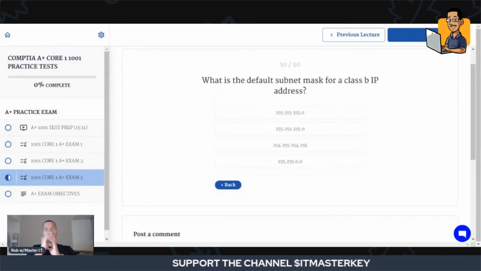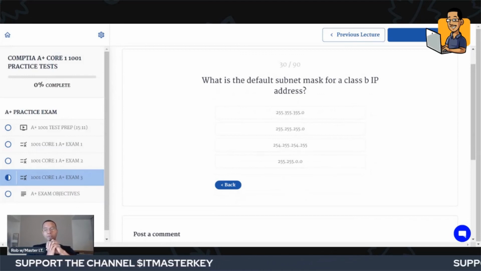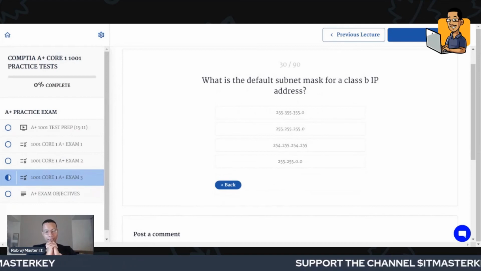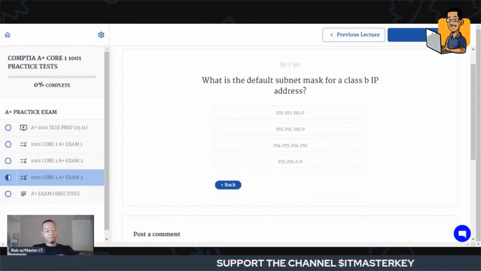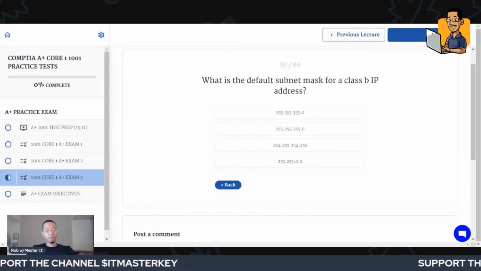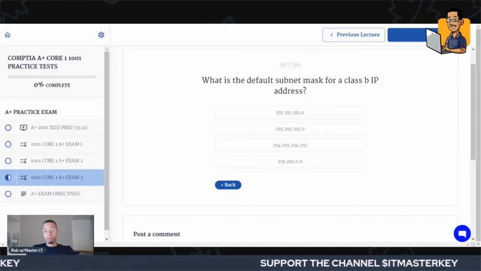What is the default? We're getting real heavy into the networking. What is the default subnet mask for a Class B? That says B. Class B IP address. Now, if you don't know what a subnet mask is, if you don't know what networking is, you probably were real confident before this slide came up. Now it's, I don't know.